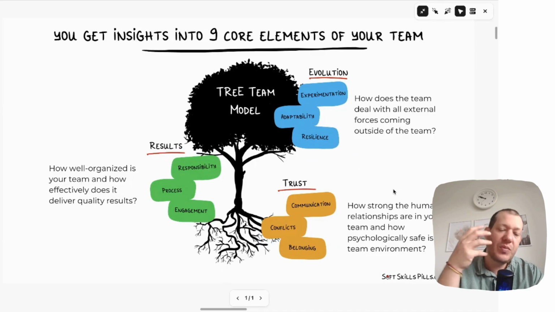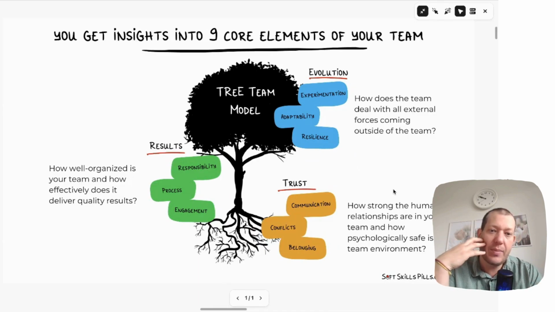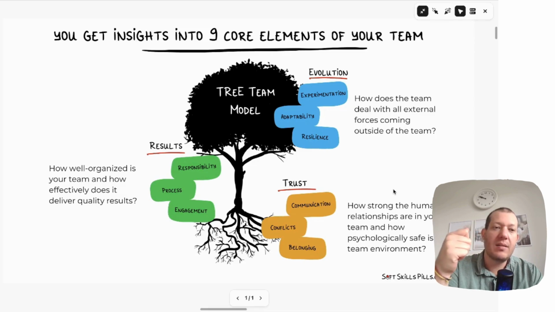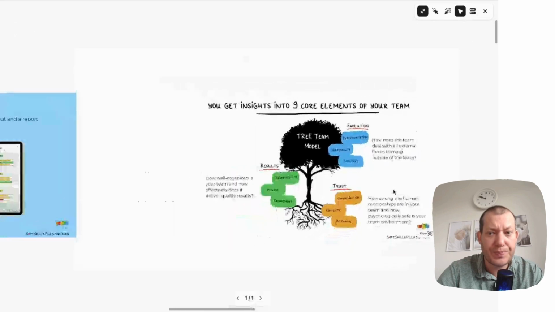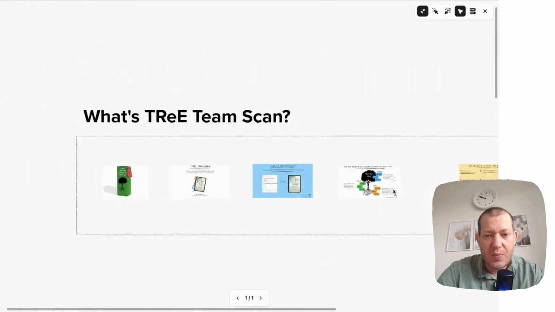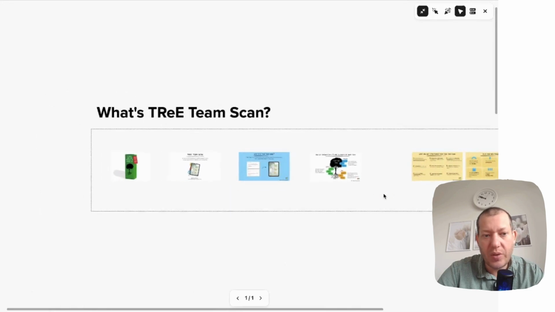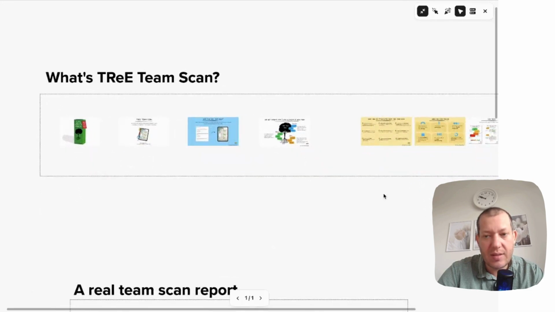So these are the 9 core elements that you see, the green, blue, and orange stones, let's say. And this is what the TReE Team Scan actually gives you as a tool. It analyzes those aspects in more detail and in depth through the observations of people. So this is briefly what the TReE Team model is and what the scan gives you.